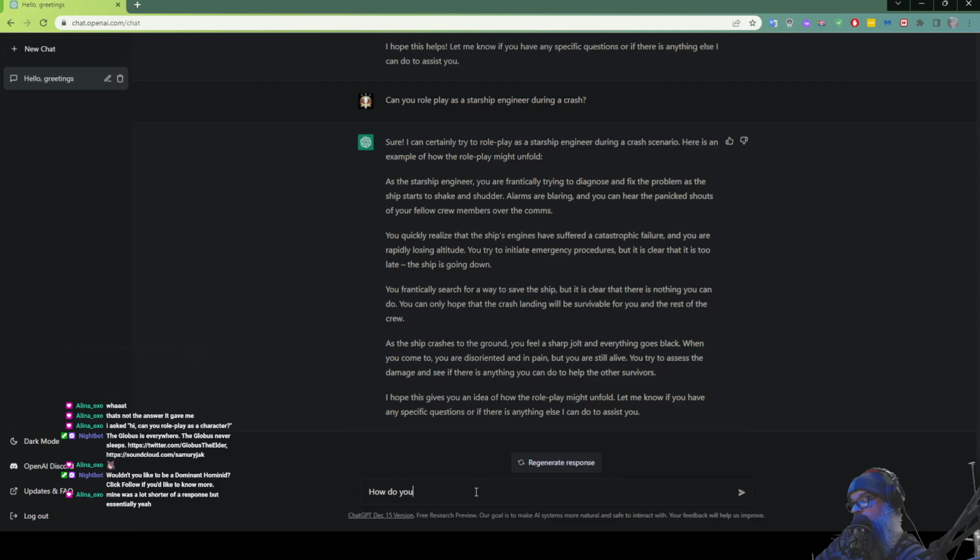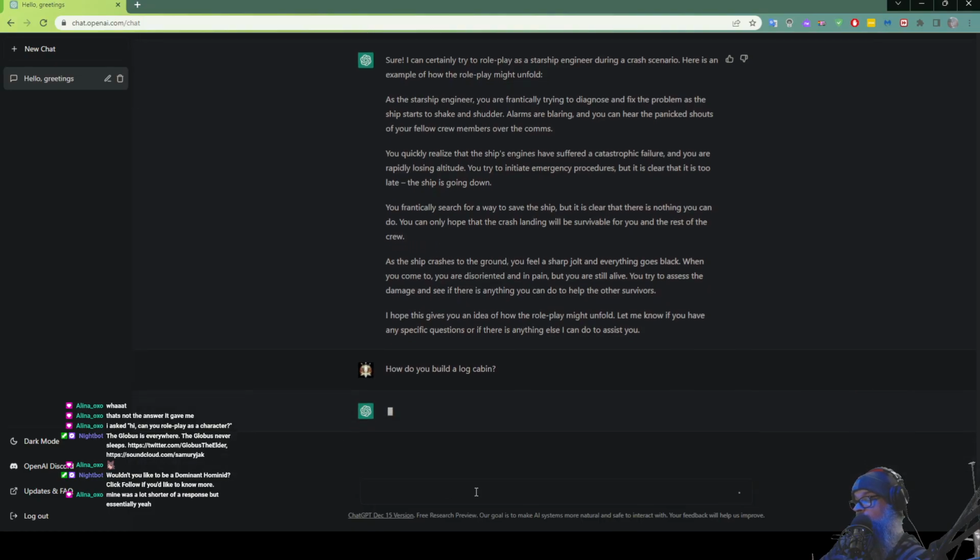How do you build a log cabin? Again, it's a search engine answer. But I like the way that it expresses the information when it's teaching, like it did with AIVA.